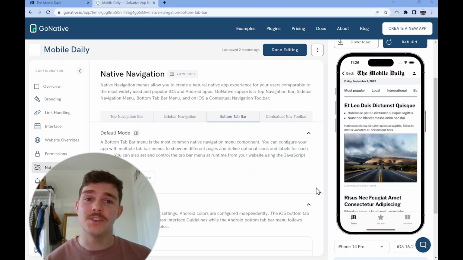I hope you enjoyed the tutorial walking you through how to build a news app with GoNative. This really only scratches the surface of what's possible within our platform. Keep an eye out for our future videos to see all the exciting ways you can use GoNative to launch a full-featured mobile app that's powered by your web content.